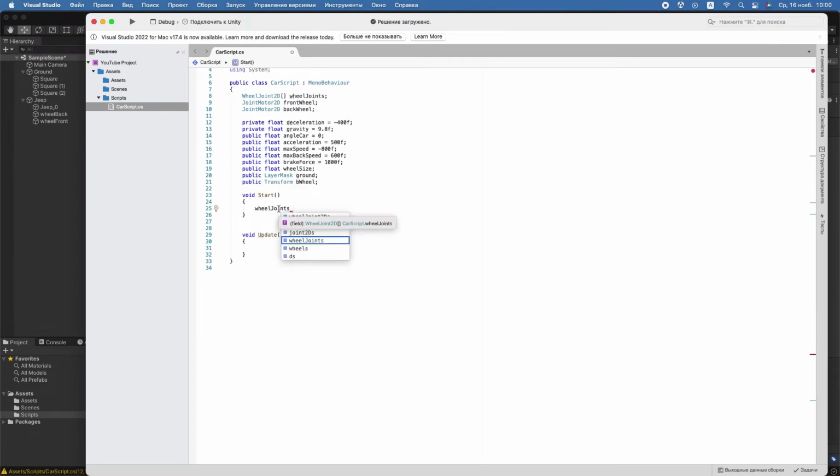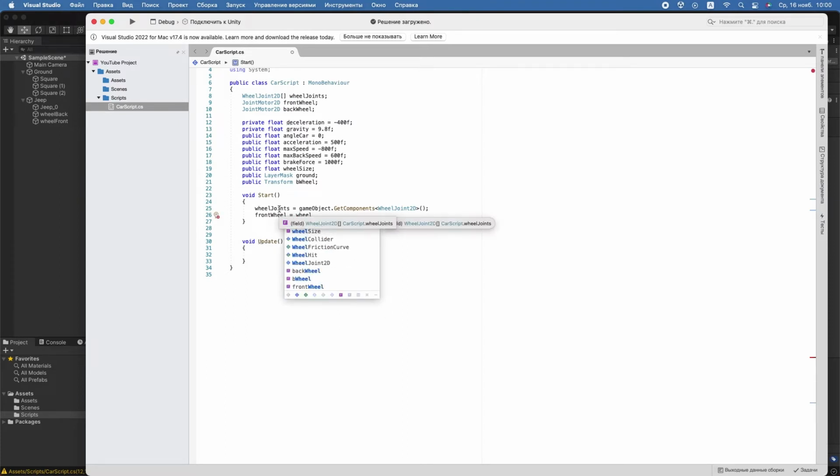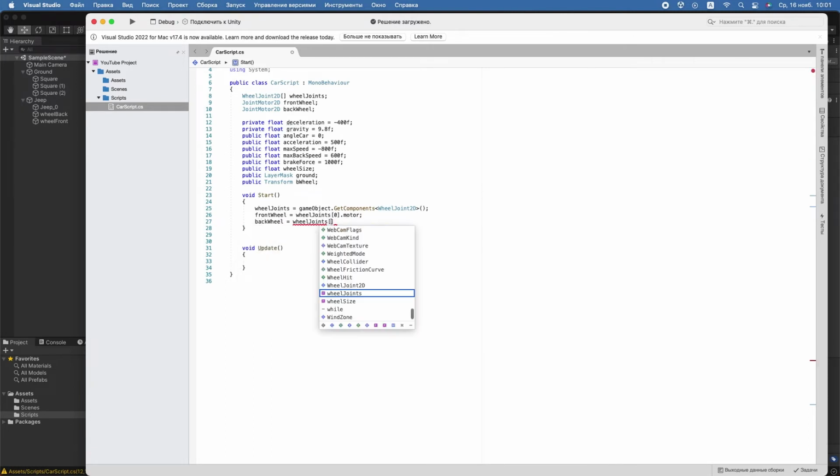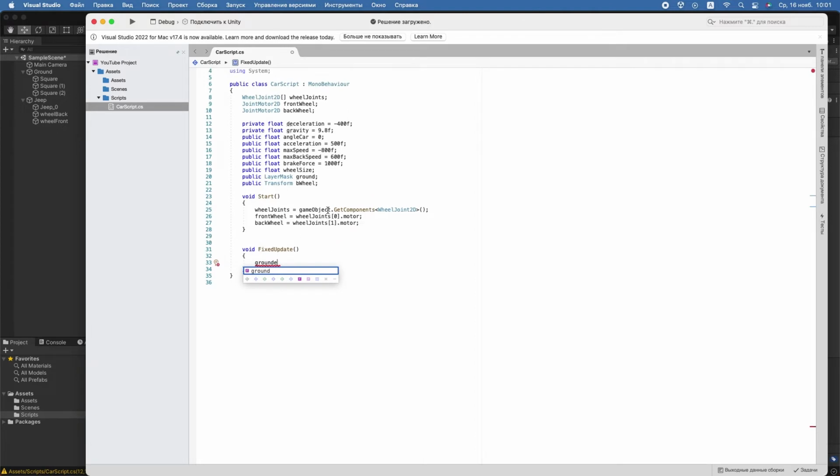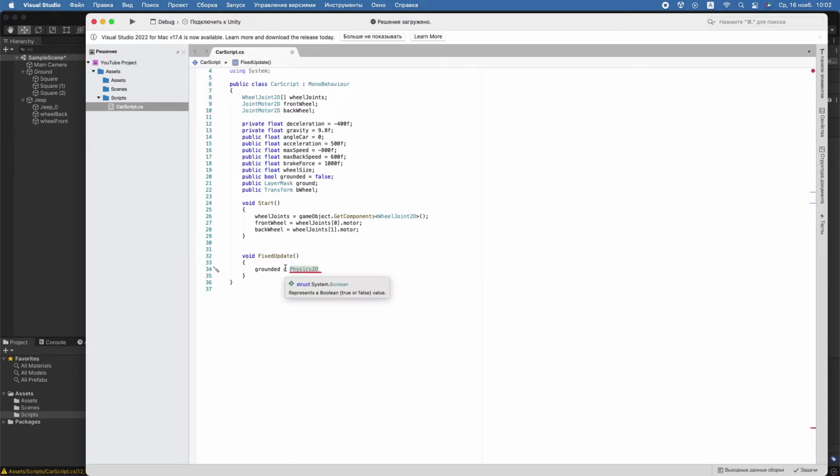In the Start method, we get the joint components and assign our wheels to them. Okay, in the FixedUpdate method, the variable grounded must check if our car is on the ground. Create the function OverlapCircle for this. Oh, sorry, I forgot to add public bool grounded. Let's do it. OverlapCircle checks if our wheel object is in contact with the ground. If so, the value of the variable is true, else it is false.